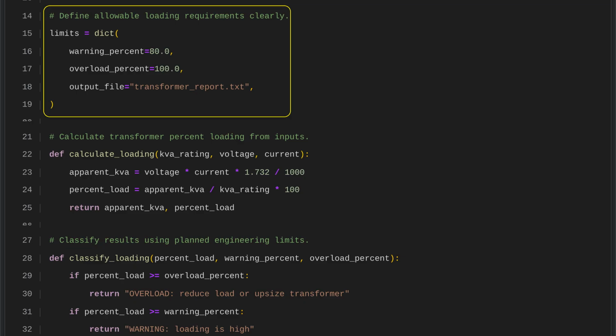A configuration is set up to define transformer loading limits and reporting. It triggers a warning when load reaches 80%, marks overload at 100%, and saves the report in a specified text file. This keeps the loading criteria clear and the results documented.